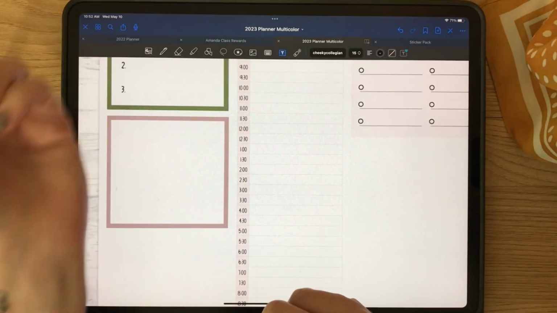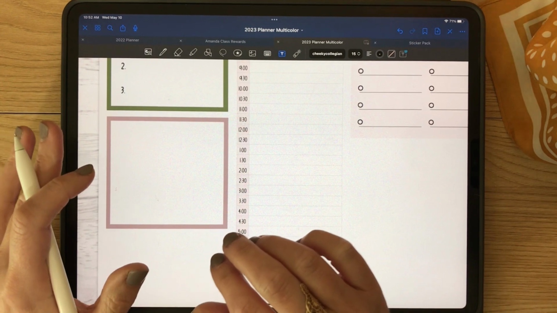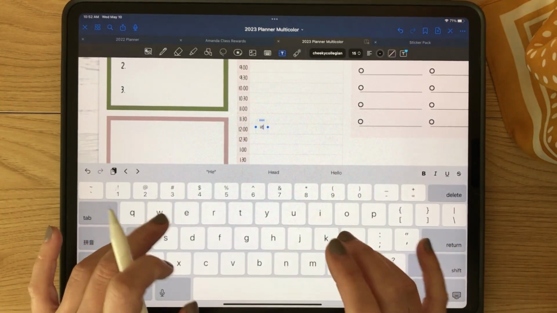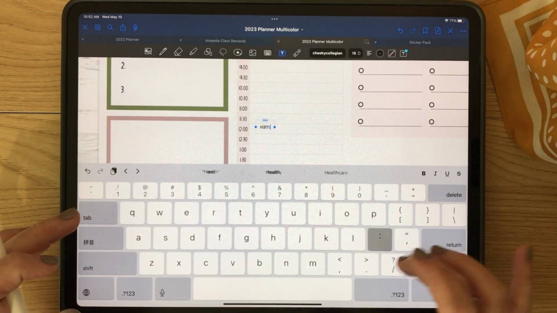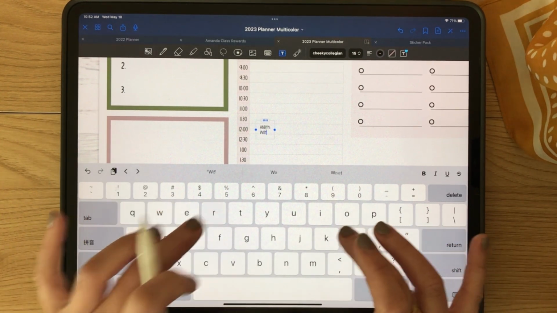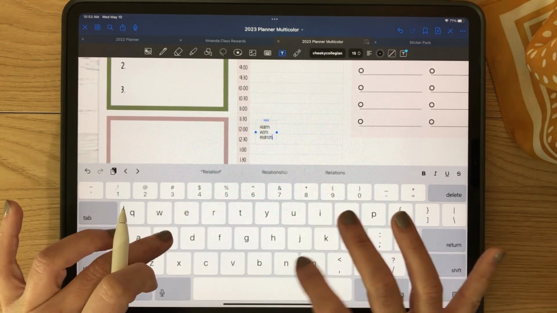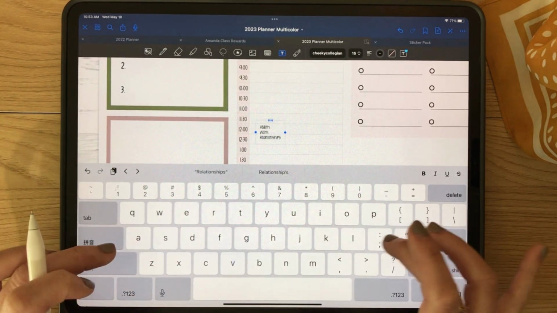So I'm just going to grab my cheeky Collegian font here. I'm just going to tap here, and we'll start with health and a colon. Add a new line, work, and a colon, and then relationships, and a colon.